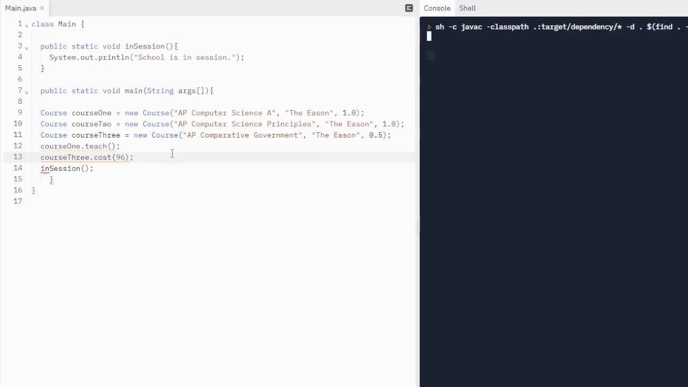So it's going to print out teach, and it's going to print out the cost of $96, and then it's going to print out that school is in session. And yeah, void methods. Very, very cool. And we're going to be working with these a lot in this course. And same thing with constructors.